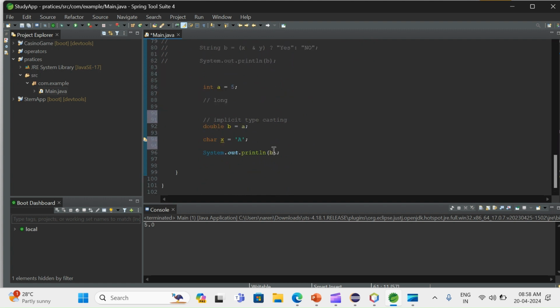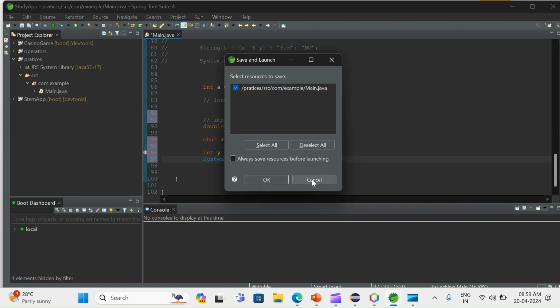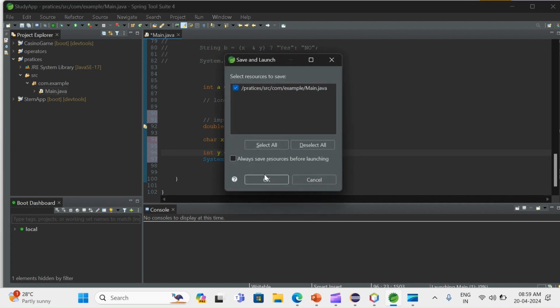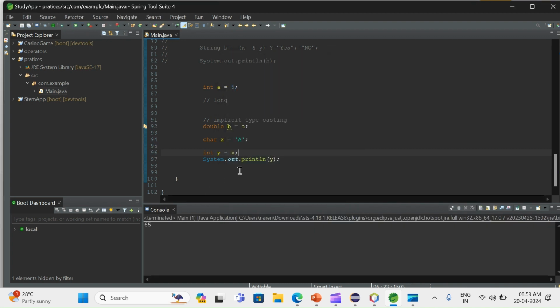Now, when I convert this, let's say int y is equal to x, and I print this y, when I run it, there is some error in this statement because I haven't provided the end of the statement. After removing the error, you will see that it will print 65. Why is it printing 65? This character A has an ASCII value. According to the ASCII convention, it has the value 65. That's why it prints that value. So it gets converted to its ASCII value in integer format.